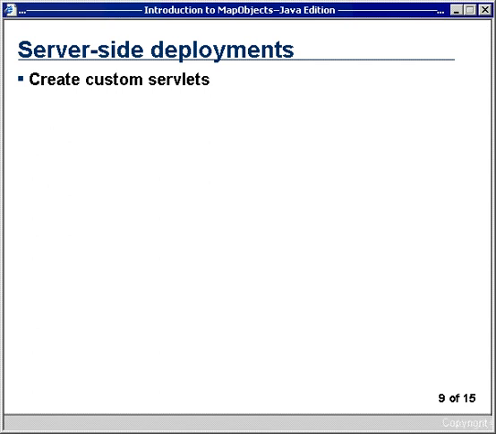Since MapObjects can also be used for server-side deployments, I'd like to discuss some of the general server-side possibilities that Java provides. After that, we'll take a look at exactly how MapObjects fits into the server side.